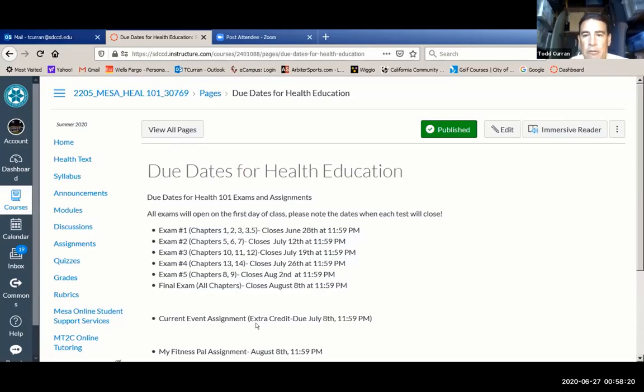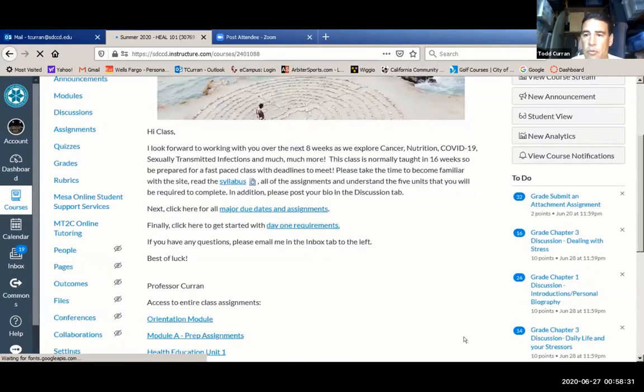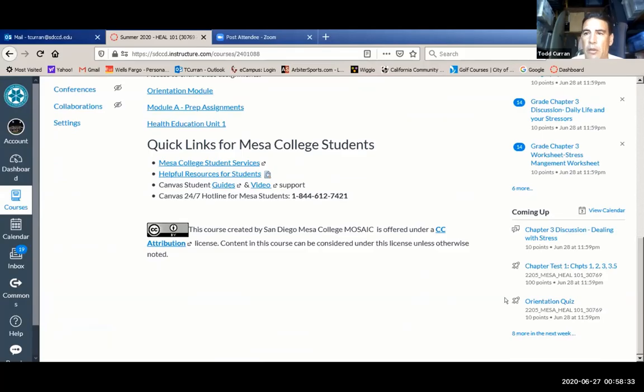I feel like it's made it very easy for my students to know exactly when something is going to be due. We do have that calendar option on the right side as well, and I'm sure most people are aware of the calendar option. Let me move my people here so they can view the calendar too, and that's on the homepage.